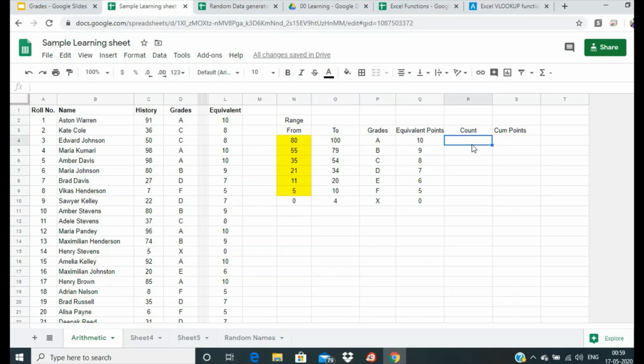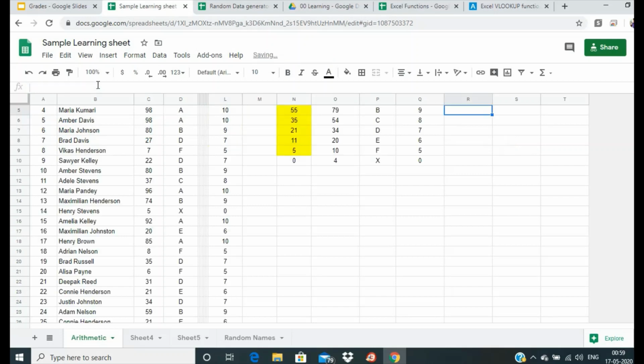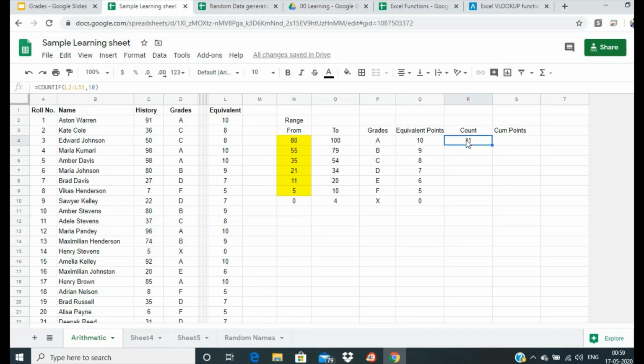For the count function we are having equals to COUNTIF, right? COUNTIF, and then select the range, right? And then if it's COUNTIF and this is 10, what is the criteria? Equals to 10. What is coming? 11, right? So this is L2 to L51. Just make it fixed. We can make it fixed by introducing the dollar signs.